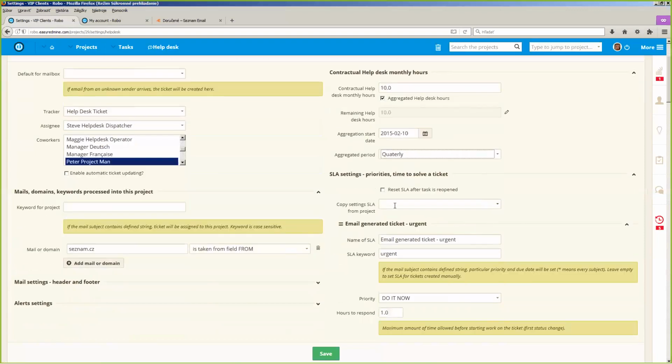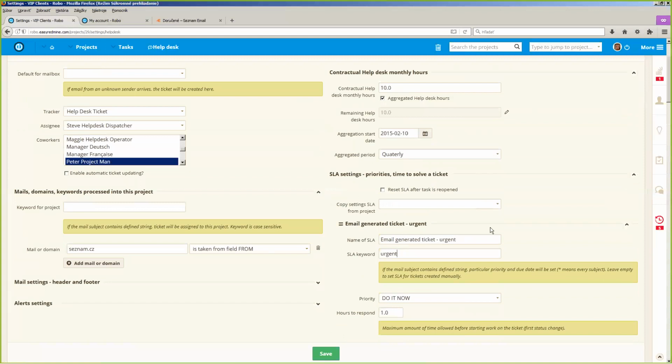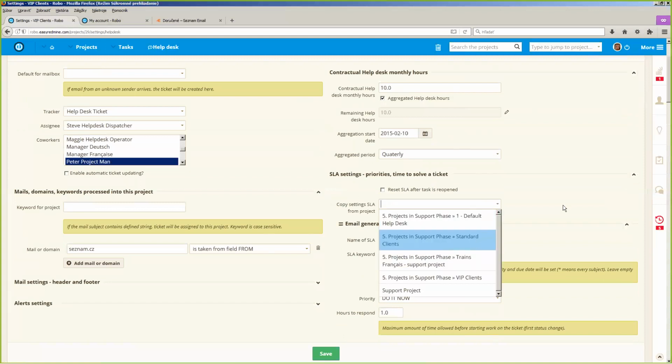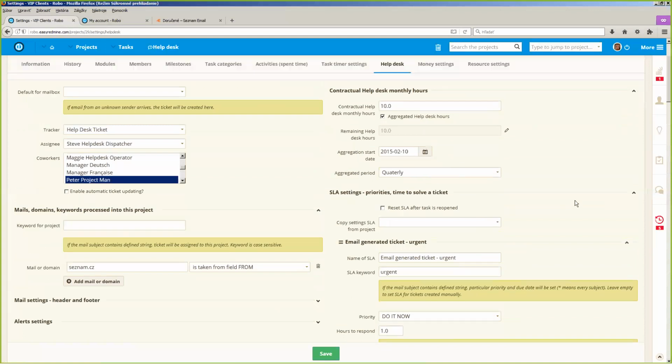Another special feature: if you already have many clients with the same type of SLA, and you don't want to set all of the SLA possibilities with every new project, you can copy the SLA from an existing one, and you still have the client separated, but with some kind of standard SLA for VIP clients.